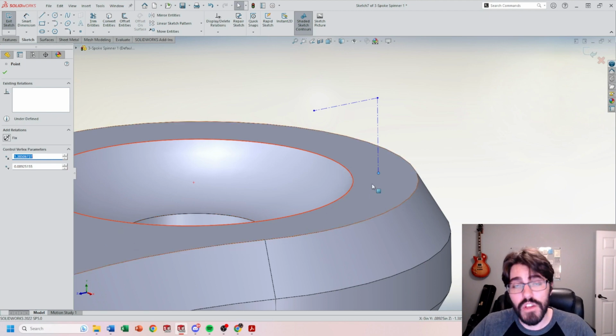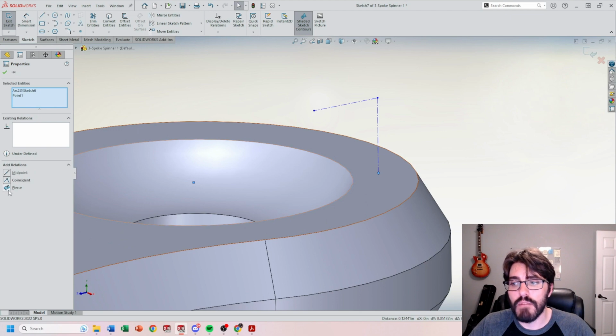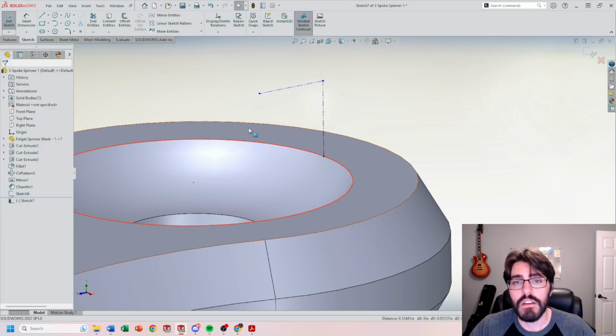So let's hold down the control key, grab that point, grab that edge, and then grab the pierce command over here on the left-hand side under relations. That's actually making the point intersect the right plane as well as that profile. So it's a very powerful way to control the intersection of that quadrant.